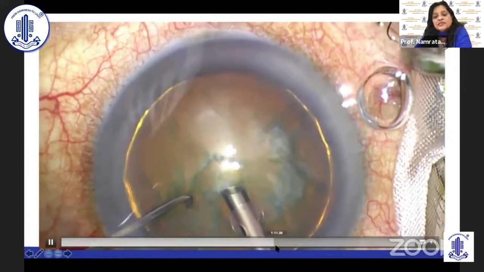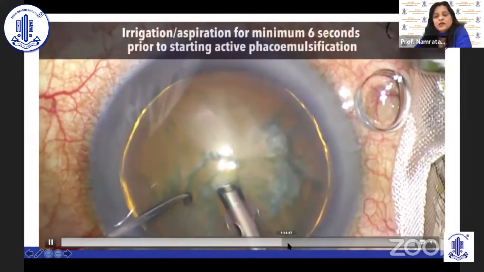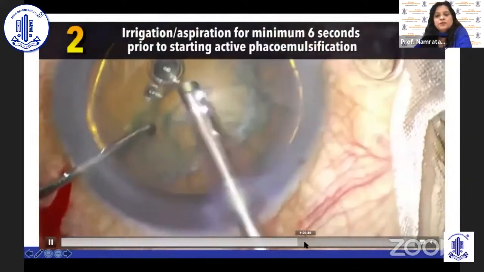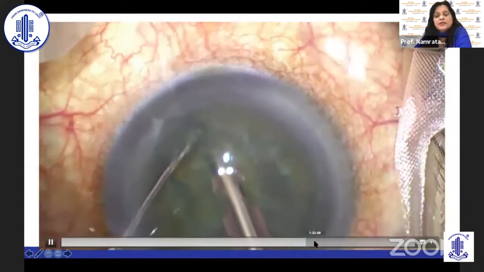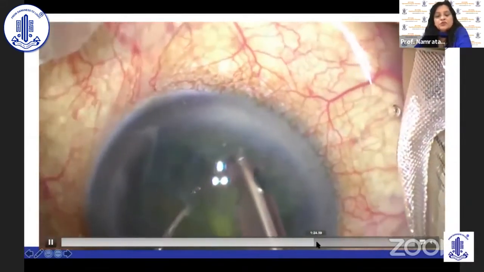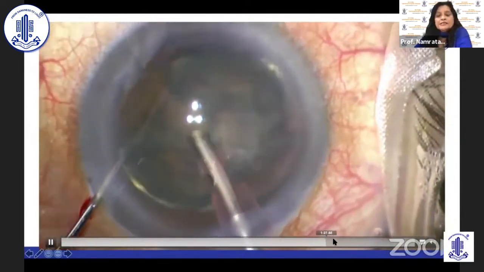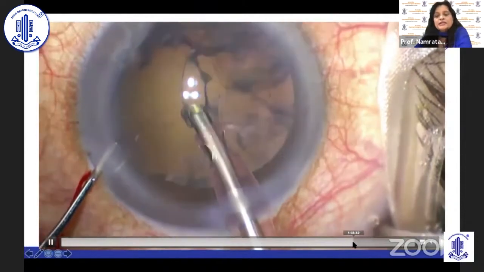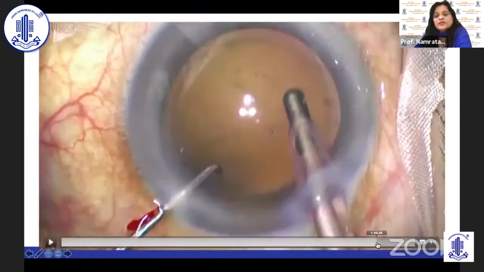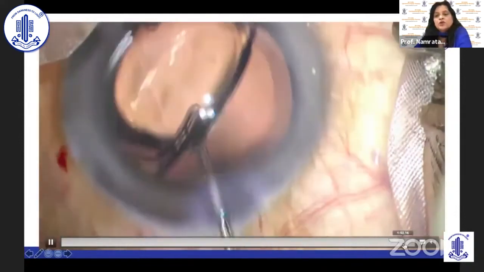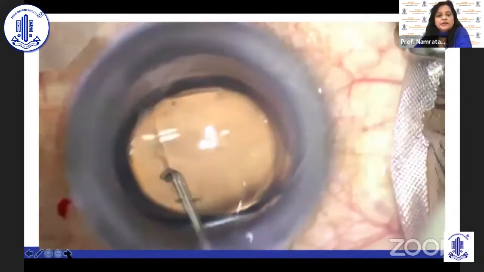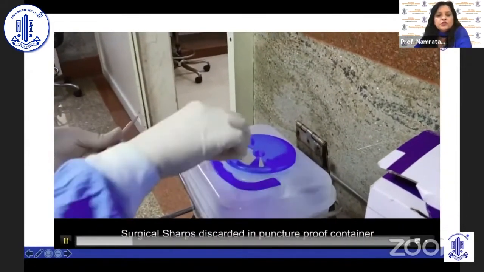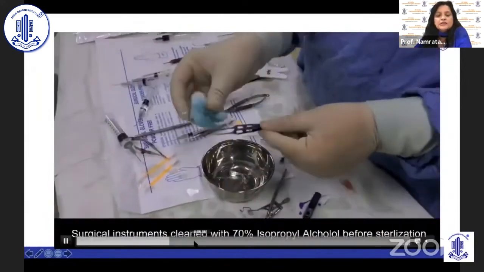And then this is irrigation aspiration, which we are doing for 6 seconds prior to doing phacoemulsification, because the whole aqueous needs to be replaced. The patient's own aqueous needs to be replaced by the BSS, which is flowing from the phaco probe. And then subsequently the nucleus, the epinuclear material is aspirated, and then the irrigation aspiration is done, and a foldable intraocular lens is then implanted.